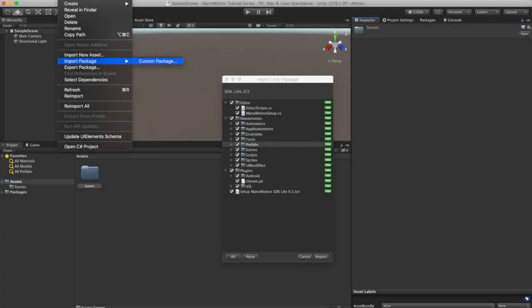To import SDK Lite in a project, you can simply drag and drop the Unity package inside the scene. Alternatively, you can go to Assets, Import Package, Custom Package, and select the package from there. Make sure to have all of the components selected and click Import. Unity might take a couple of seconds to complete the process, but after that, your Assets folder should look like this.